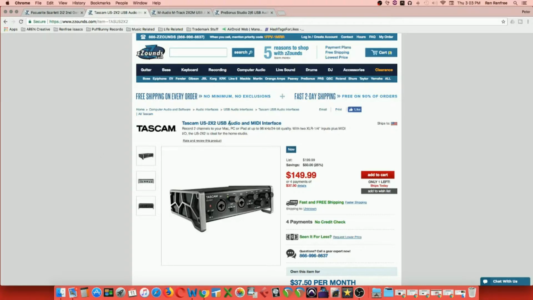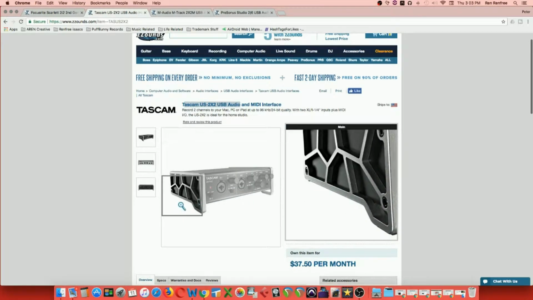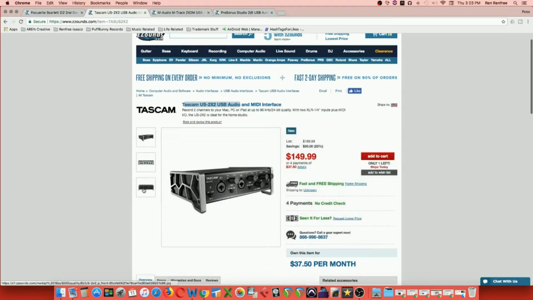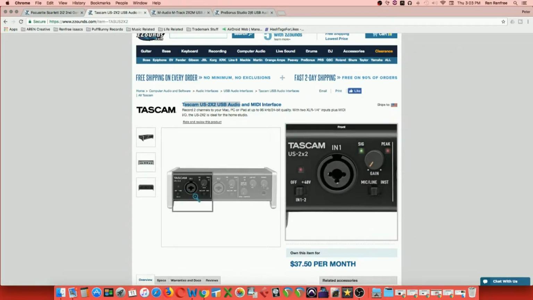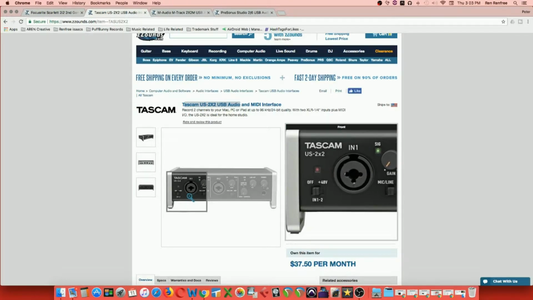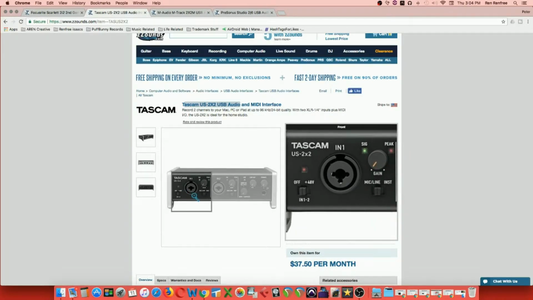This is the USB 2.2. It is a USB audio connection, and it also has MIDI, and we'll talk about that in a second. So on the front of this one, let's get a straight shot. On the front of this, you can see it has 48-volt phantom power, which the other Scarlett also had. Phantom power is important to know because if you're using a condenser mic as opposed to a dynamic mic, and we're going to talk about that down the road as well, if you're using a condenser mic, you have to have phantom power. So that's really important to make sure that your I/O has this.